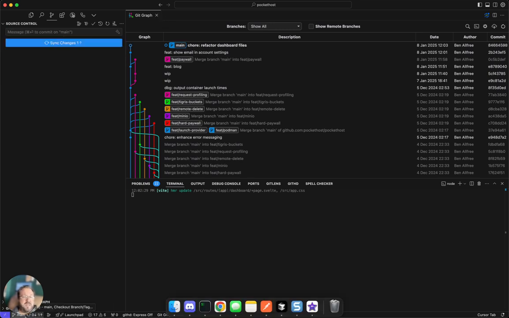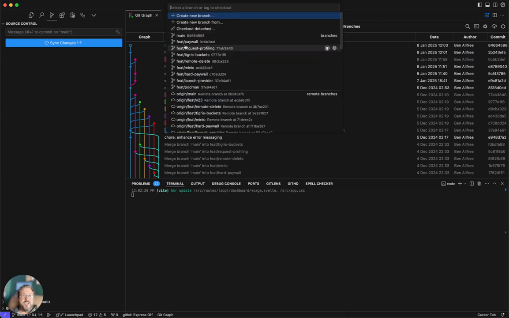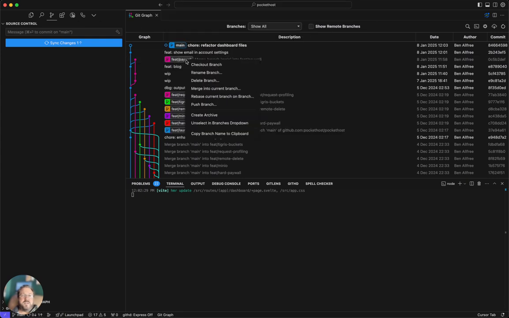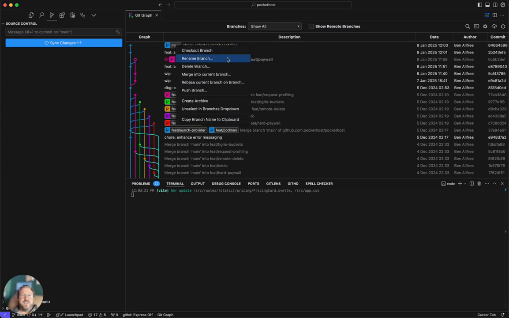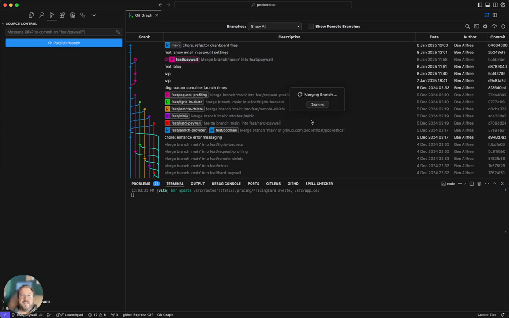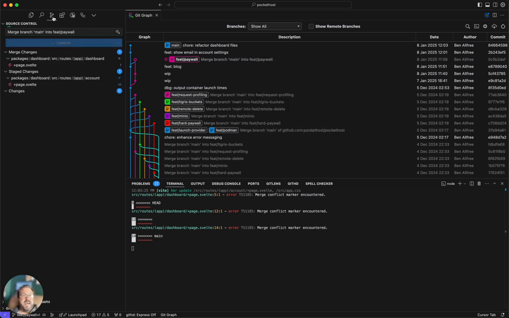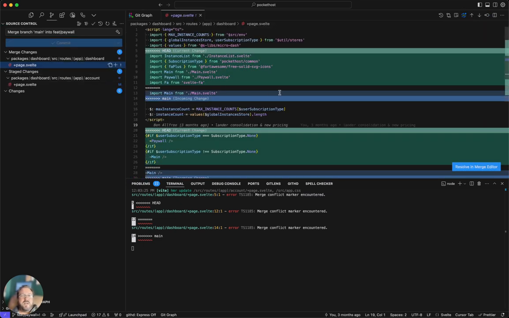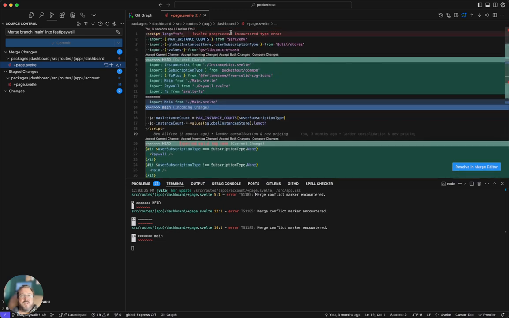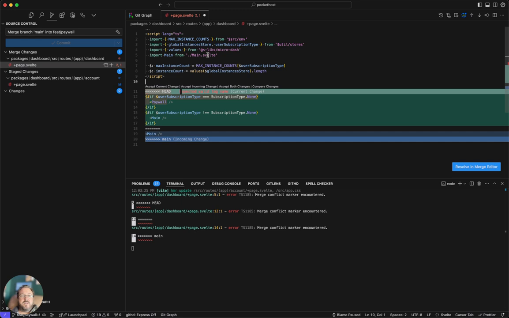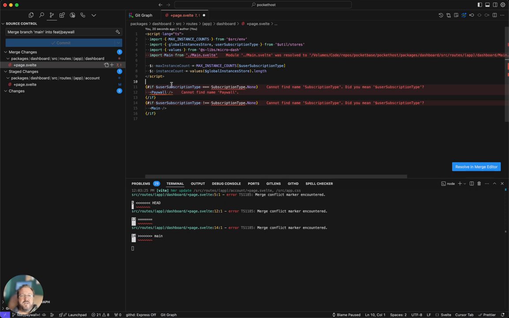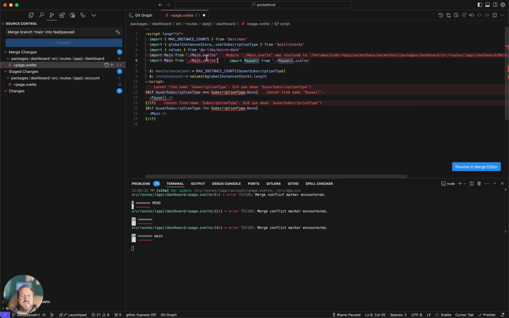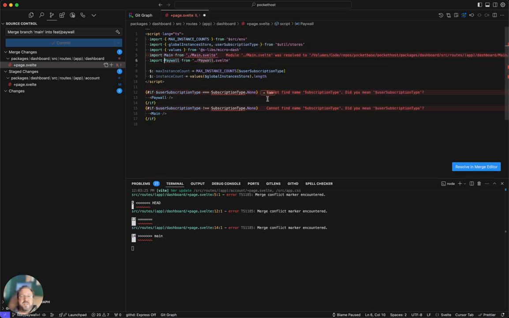Now I'm going to go back into my paywall branch, which if I wanted to, I could just check out from right here, right? And now I'm going to do this merge, and this is going to cause more merge conflicts, but we expected that. So let's go in here, and how do we want to do this? I think we're going to accept incoming changes here and accept current changes here. And then we need that paywall one back, just like that.